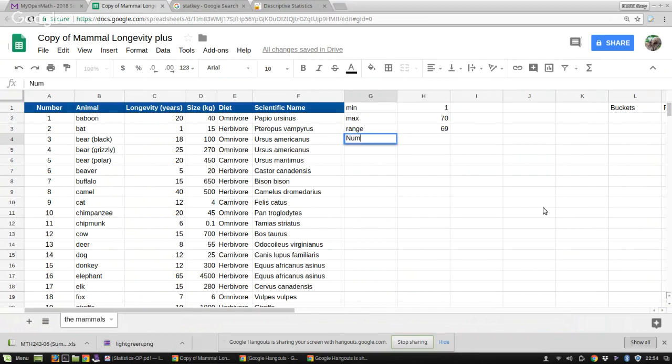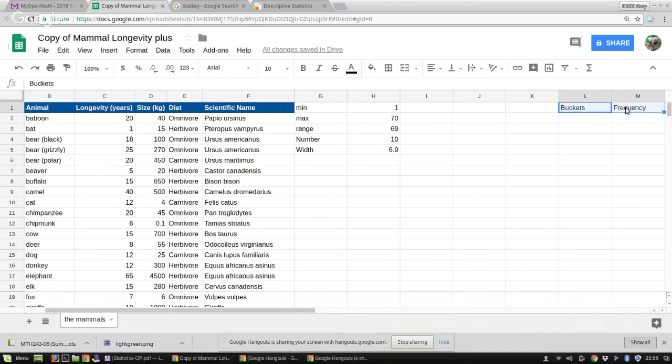So maybe I want to have a number of bins, let's say 10. So that means my bin width is my range divided by how many bins I want. So it's 6.9. And to make it easy, I could round to 7. So now as far as the buckets go, get those back over here.